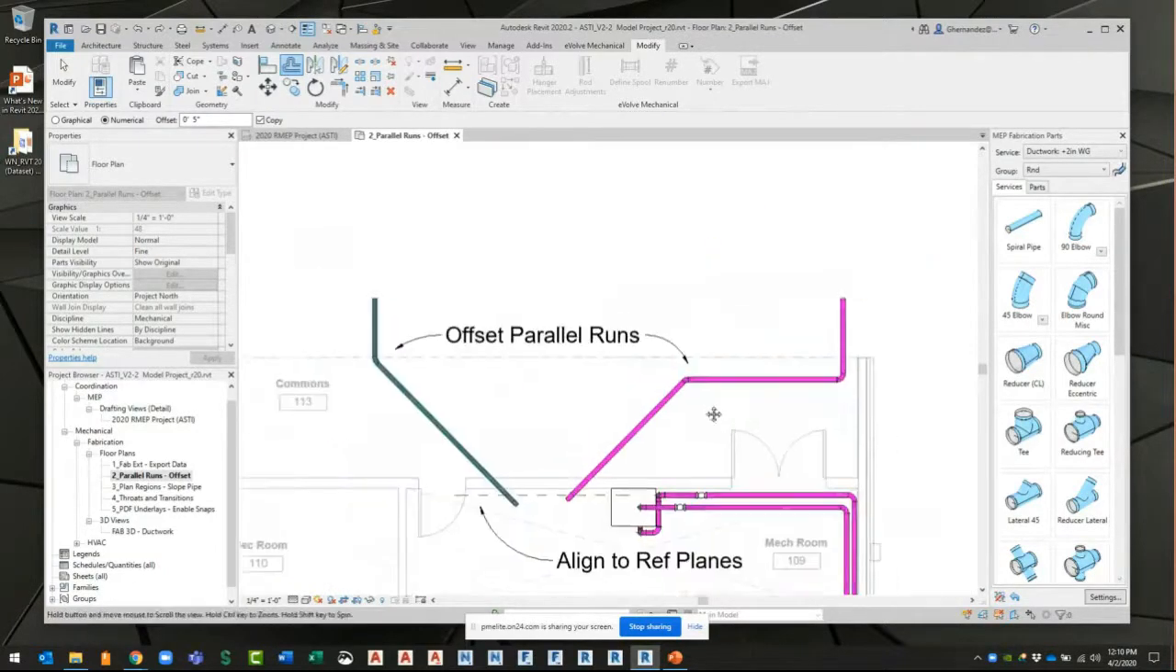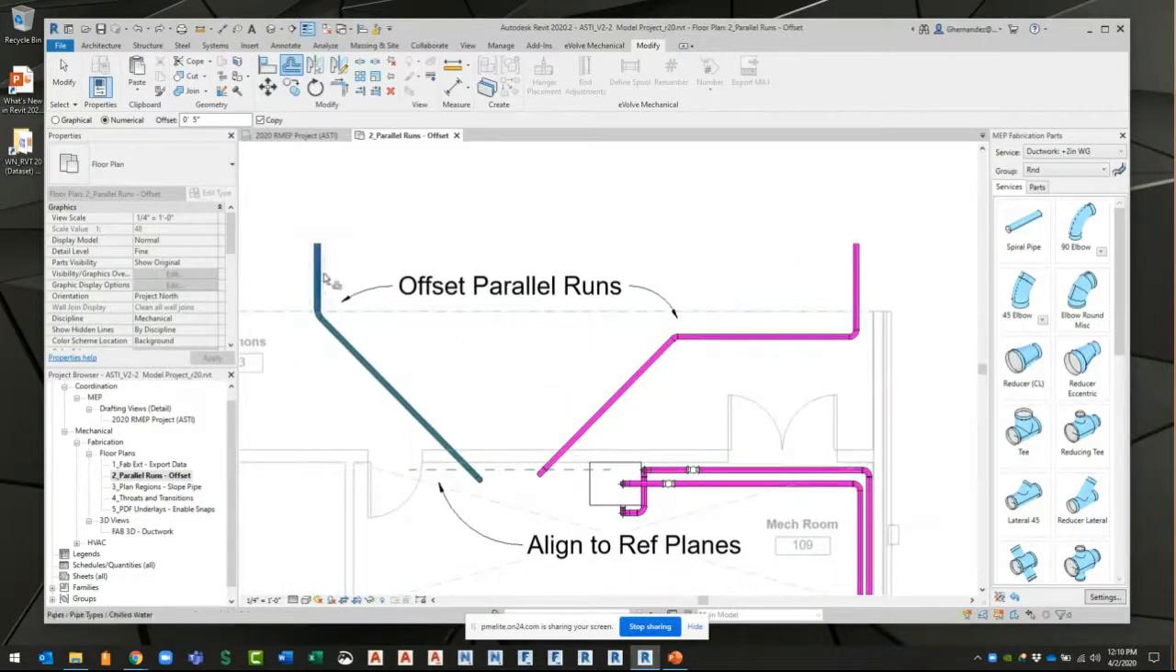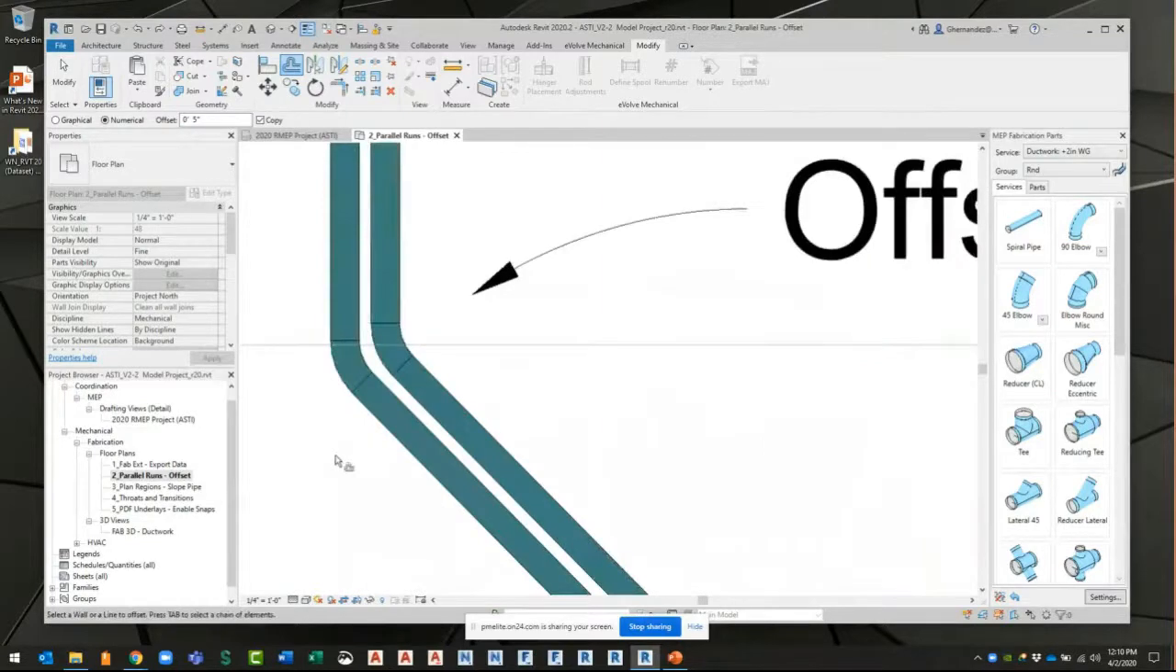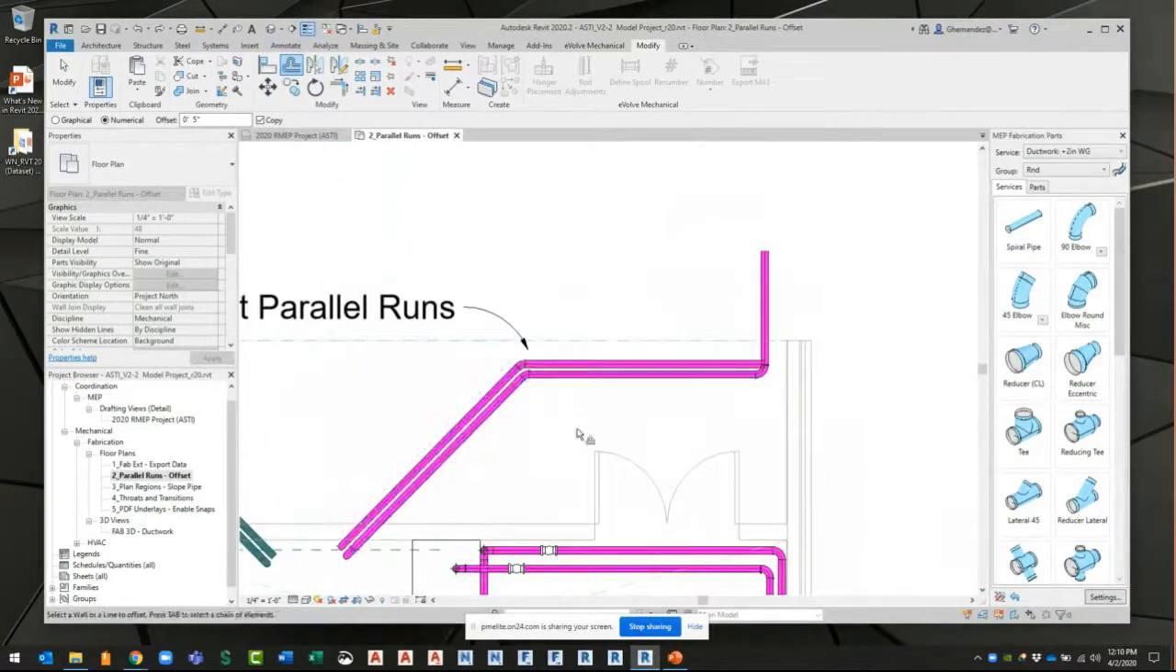So what I can do is do this. Now notice here, I don't have to use the hover tab because I can do this. And look what it does with the offset command. It cleans it up for Revit pipes and for fabrication.